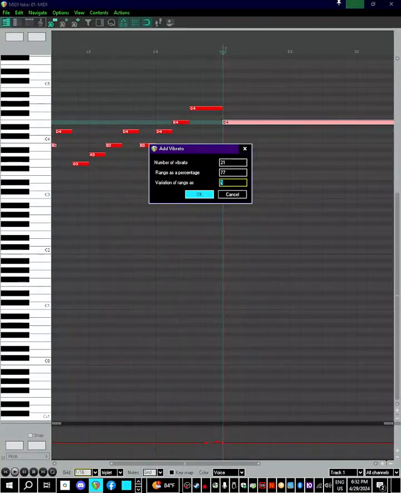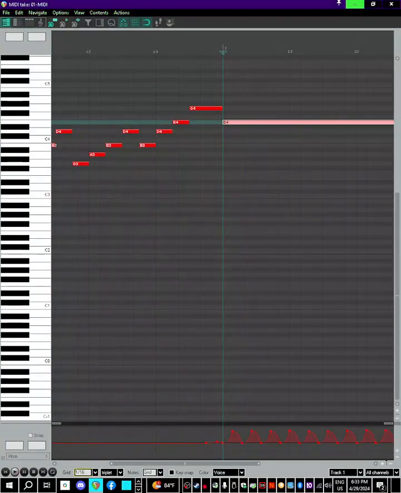Variation of range as percentage, edit selected 5. Now the variations of range that I have, it fluctuates between certain numbers. Some bits of vibrato might be a little more than others, if you will. OK button. I'm going to hit OK.